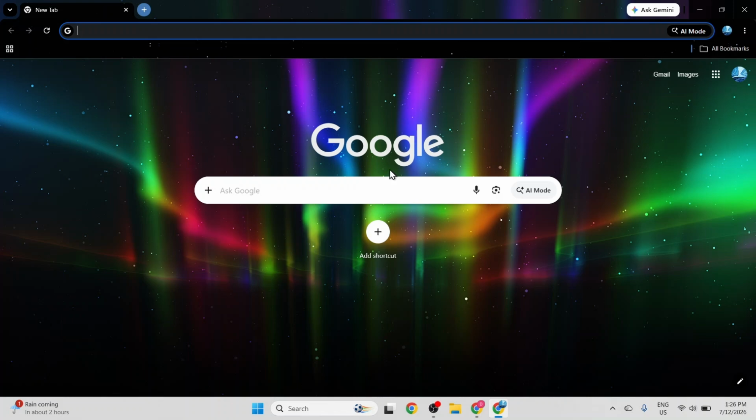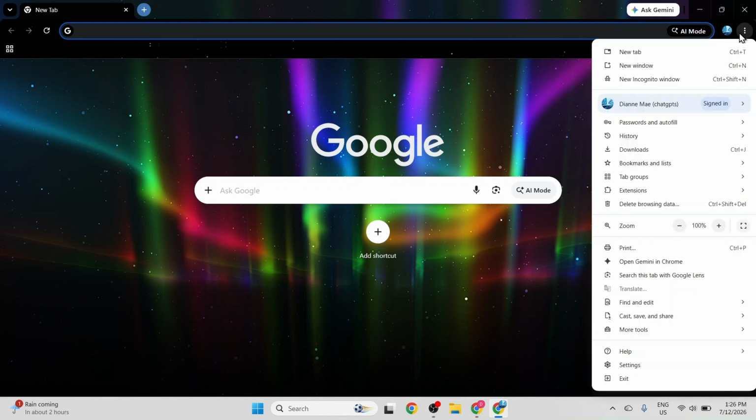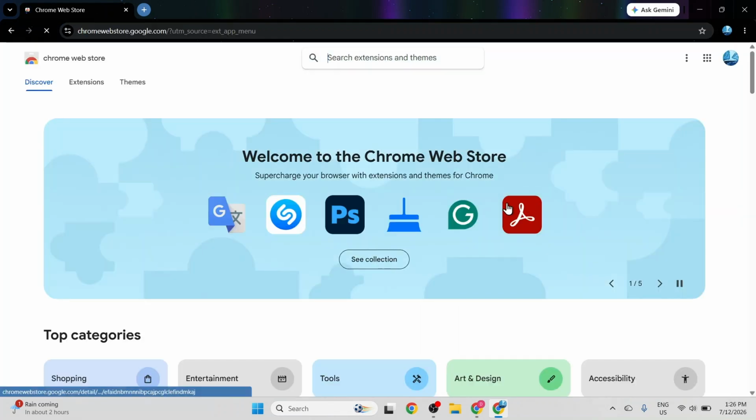In this video, I will be showing you how to get Copilot in your Chrome sidebar. Let's get started. First, I click on the three vertical dots in the upper right corner of my browser window to open the menu. Then, I move down and hover over Extensions, and from the sub-menu, I click on Visit Chrome Web Store.